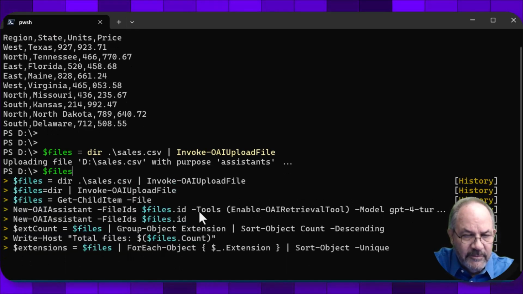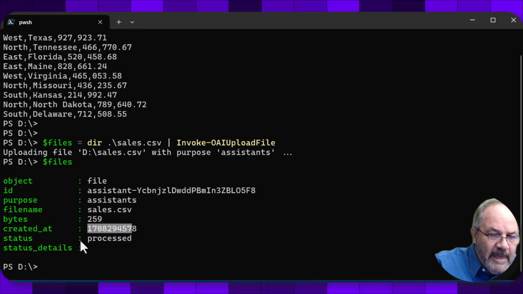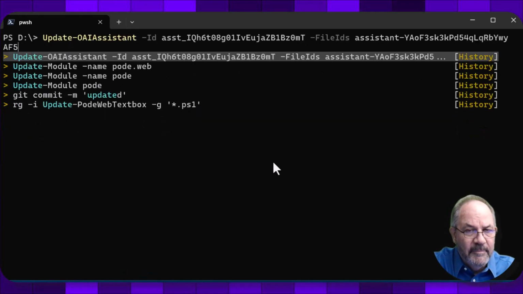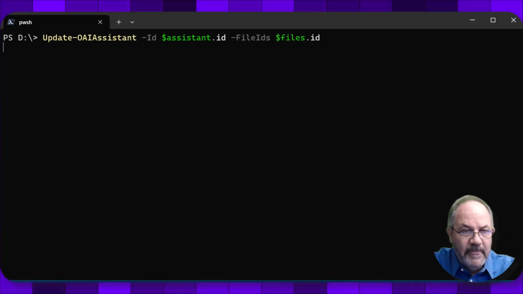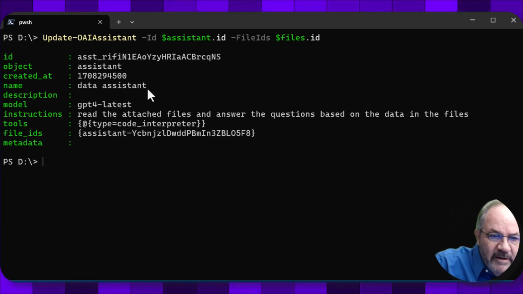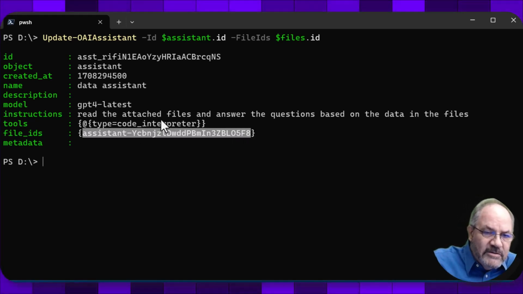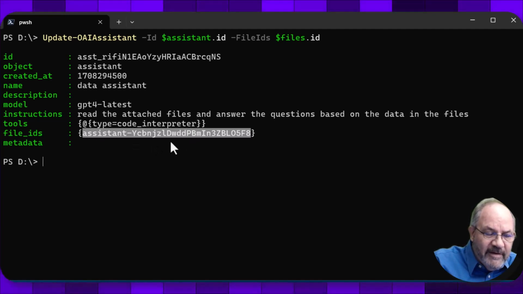And in the $files, you can see we have an object of file, and it gives us an ID, and we have the name, we see the size, and that's a Unix timestamp for the date, and it's been processed. Okay, so now we need to update that assistant with that file ID. And remember, we have the assistant and we have an ID in there, and then we have file IDs, and we have the $file.id. So we're going to update that. So now this is the same one we just created, the data assistant, read the attached files. We had the tools turned on, and now you can see we added this particular file ID. So this assistant now knows how to take these instructions and apply those instructions with the code interpreter to the file that we sent.